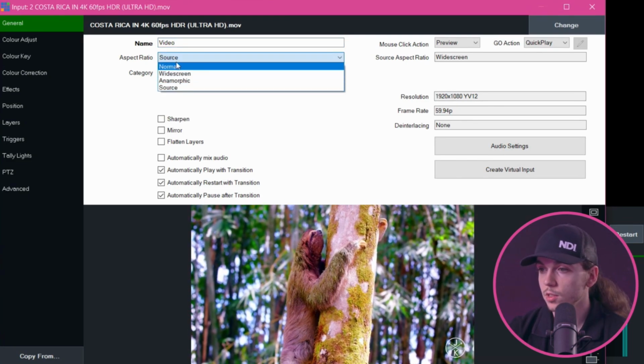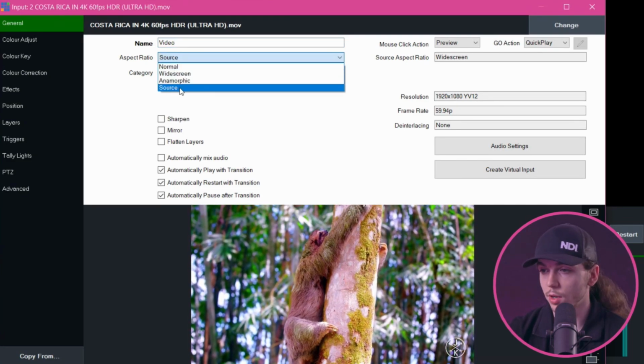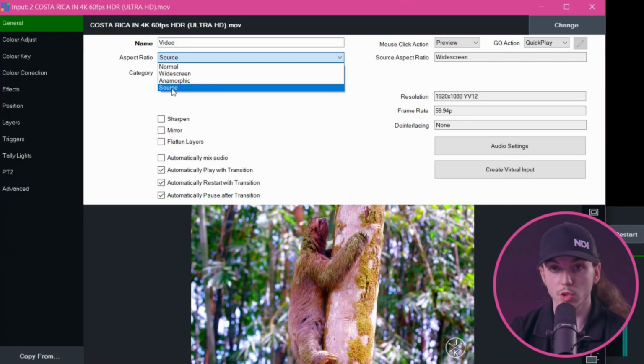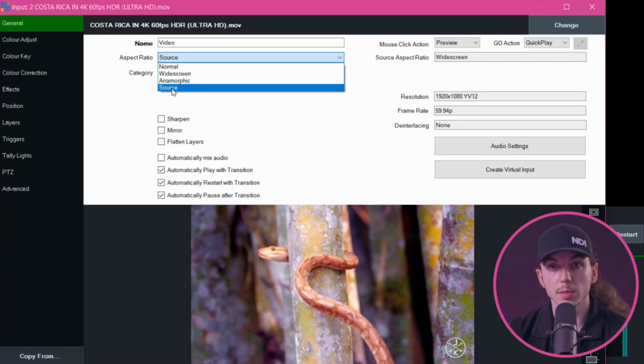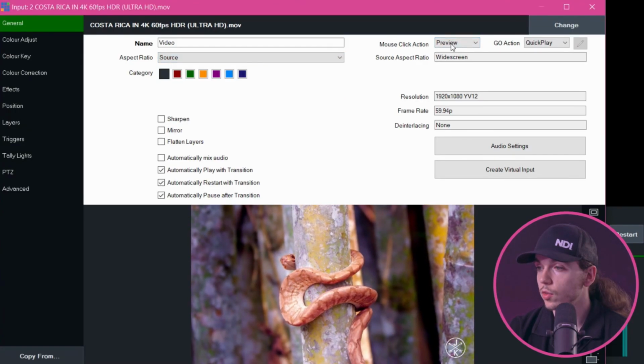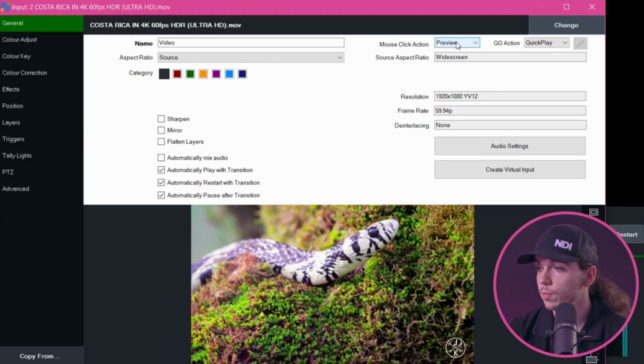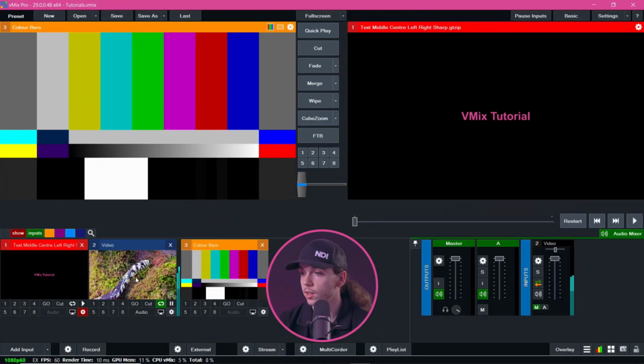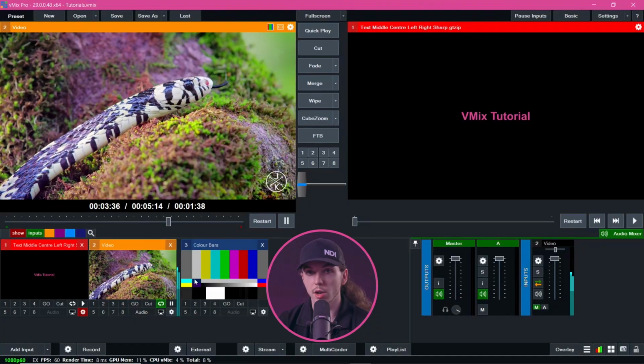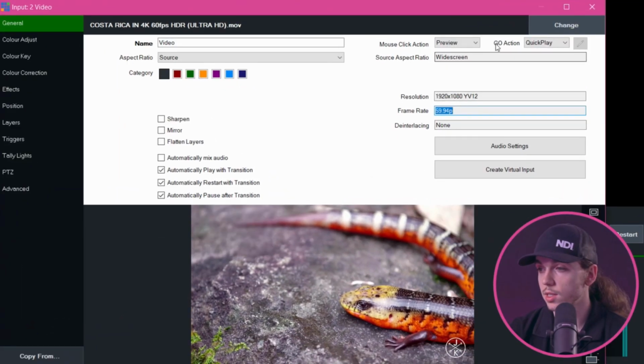Aspect ratio. So you can set a specific aspect ratio, or you can just go by what the source is, and then it will just do the aspect ratio as the source is. You've got mouse click action, preview. So this essentially is saying what happens when you click on the input. It goes to the preview. That's essentially what that's saying there.